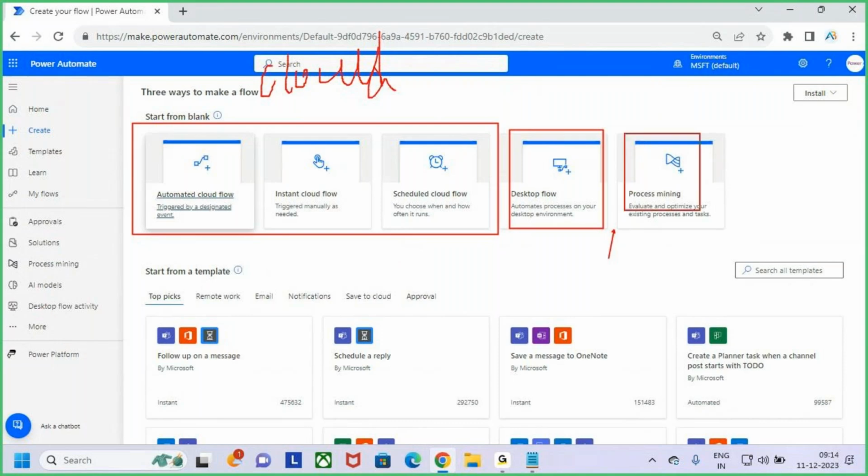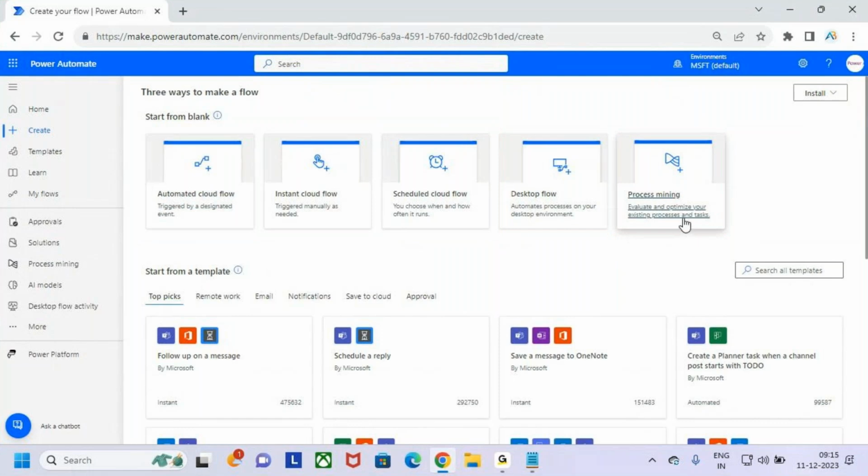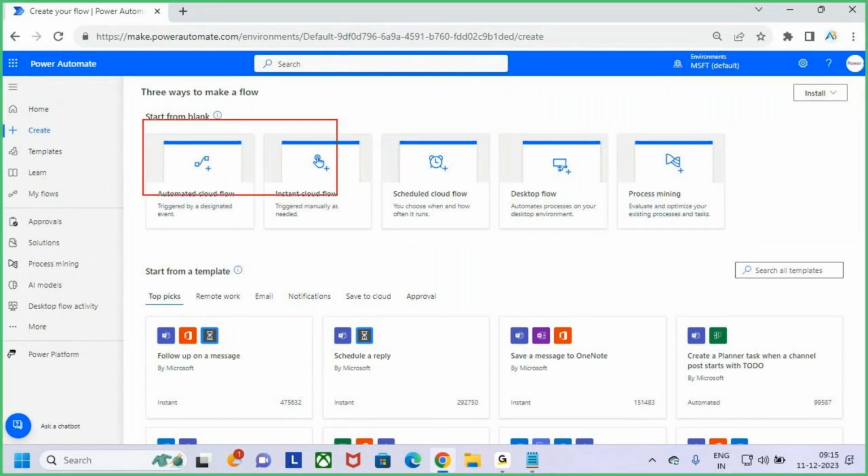And process mining is nothing but, if you want to improve the performance of your flows, then you can use process mining. So this does not matter much now. We are going to concentrate on the cloud flows. These are the three different types of flows we are going to work with in the coming classes.